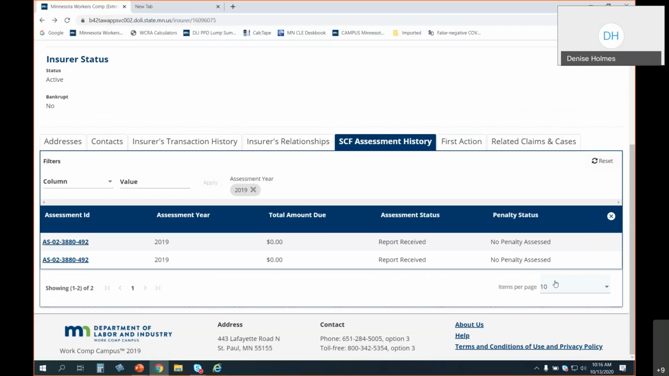The other thing I wanted to point out is that when you have a lot of data, the default is just to show 10 items per page, which can be a lot of pages on an older claim. And so you can click the drop-down menu here. And as with any system, you just click and increase the number of items if you want to show more at a time.